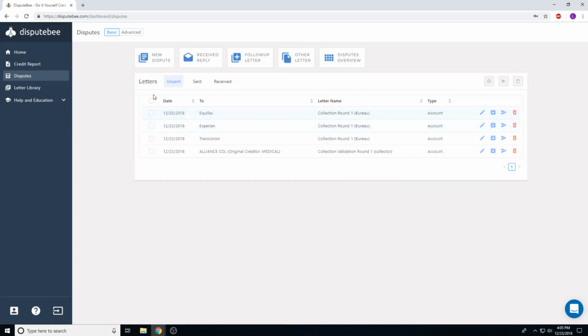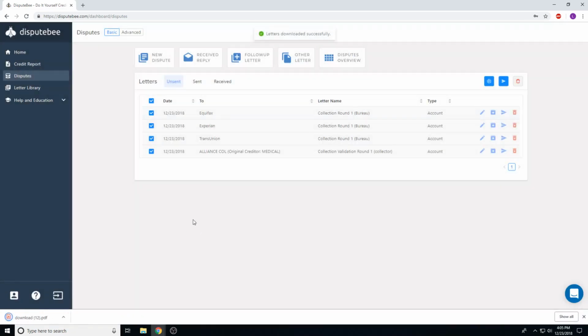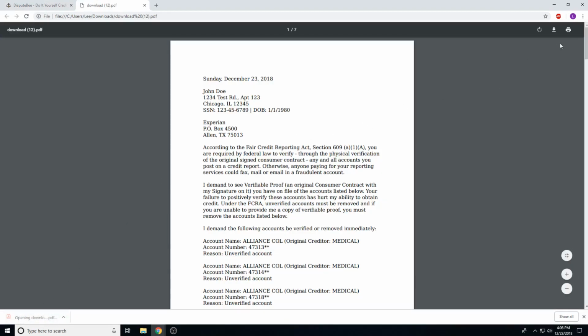Printing them out is simple. If I want to print all of these at the same time, just click this checkbox to select them all and click the print icon. This is actually going to download them. So let's choose single PDF and you'll see what happens. You get a single PDF file that has all of your letters.